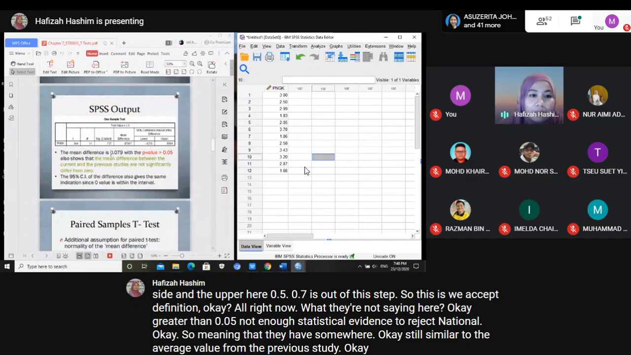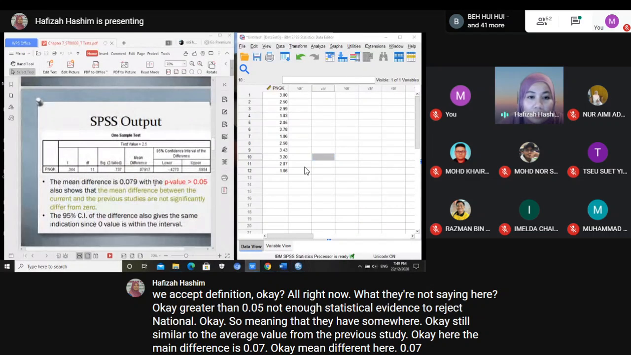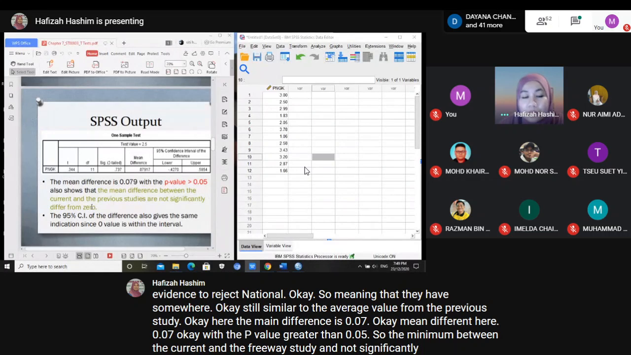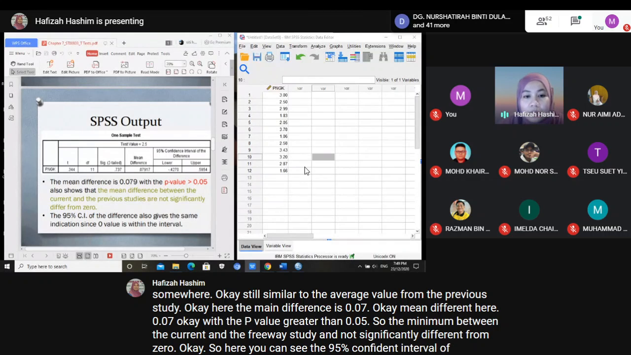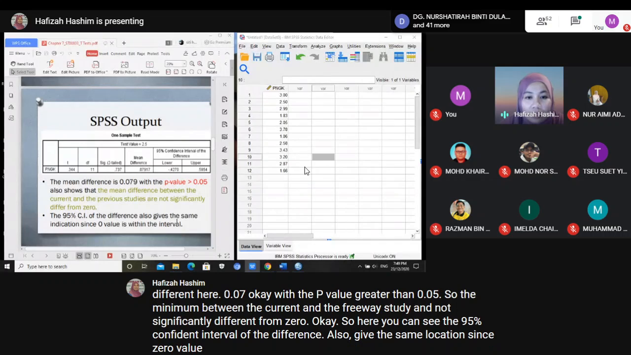Okay, here the mean difference is 0.07, with the p value greater than 0.05. So the mean difference between the current and the previous study is not significantly different from 0. Okay, so here you can see the 95% confidence interval of the difference also gives the same indication, since the 0 value is within the interval.